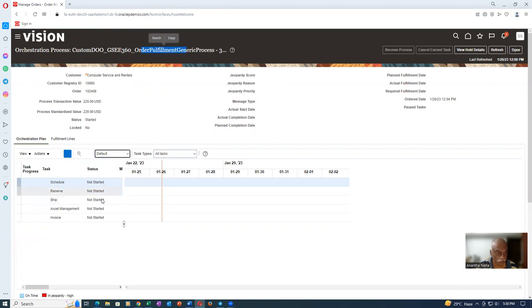Now the scheduling is at the start. Once it progresses in the work order, the reserve will now become a request for orchestration of supply. Because of the GOP item, it is no more a reserve. It will be requesting orchestration of supply. The scheduling is started now. It was started here in the status, and now here also it has become started.